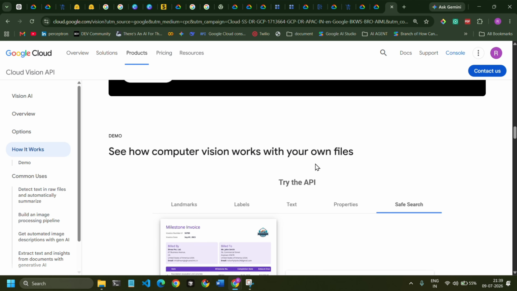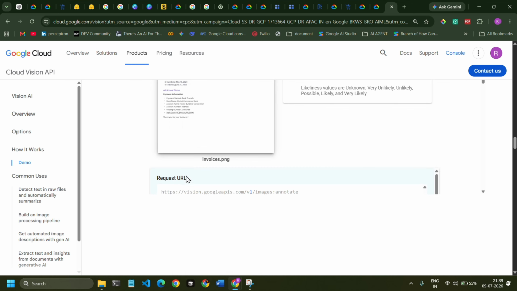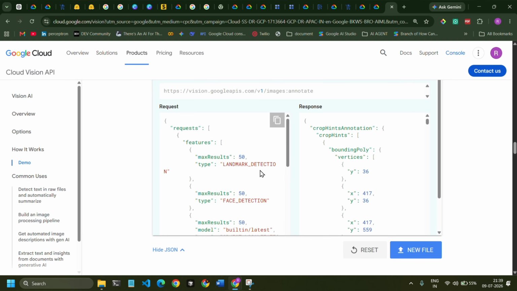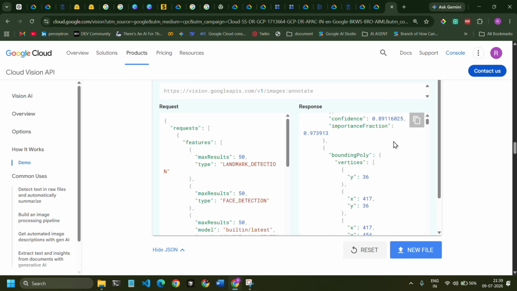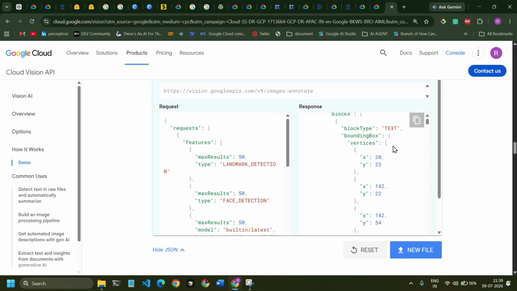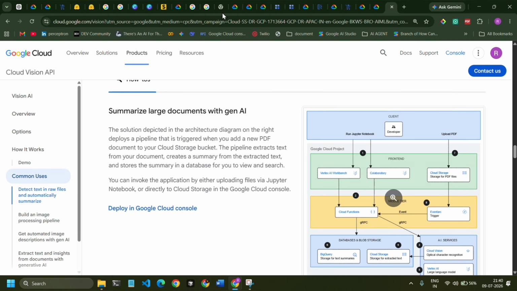This is a part of computer vision, how it works on files, and we can also see this JSON. This is the JSON with the pixel details or boundary poly details and confidence score also. This is a part of computer vision. It uses OpenCV or similar libraries. We can also upload new files here.